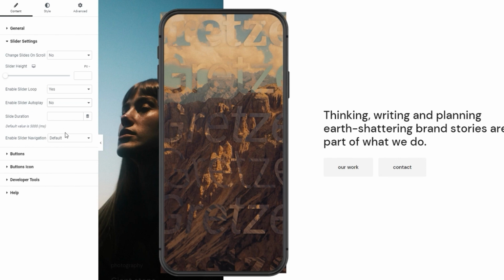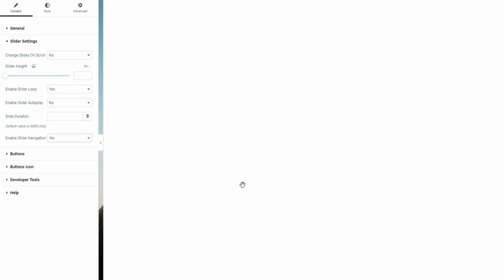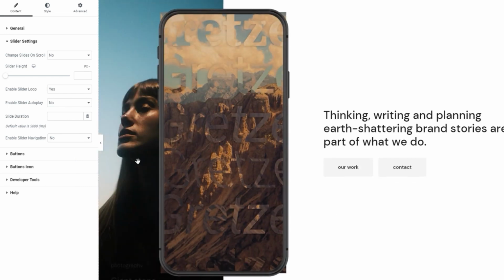Alright. Under that, we have the Enable Slider Navigation option. The default setting is actually yes, so we have these navigation arrows here. But if I replace that with no, then the arrows vanish, and in that case you'd rely on the slider autoplay to keep things moving. For my design, I'll keep the navigation enabled.